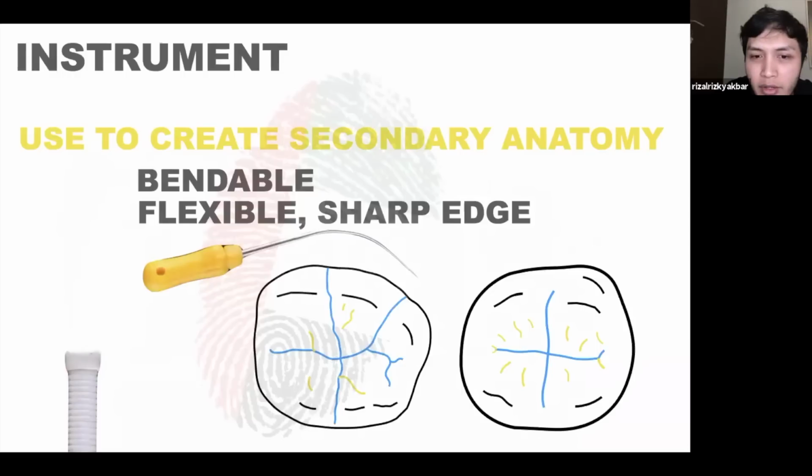I really like anatomy with a lot of secondary anatomy, just like muscular anatomy, something like that. So that's why I use a very sharp instrument here. This is an example video.